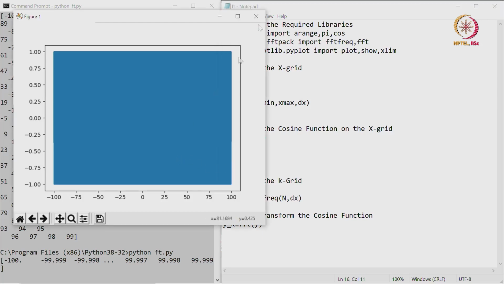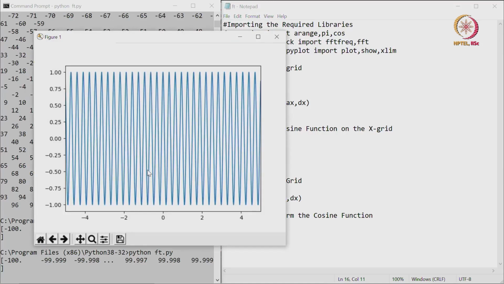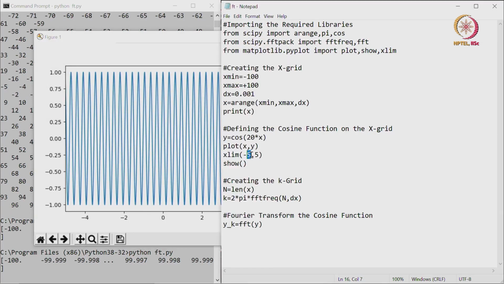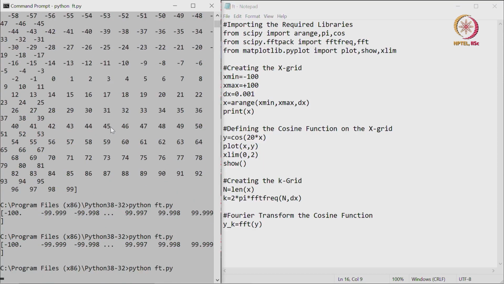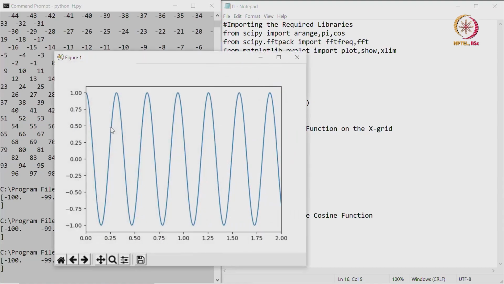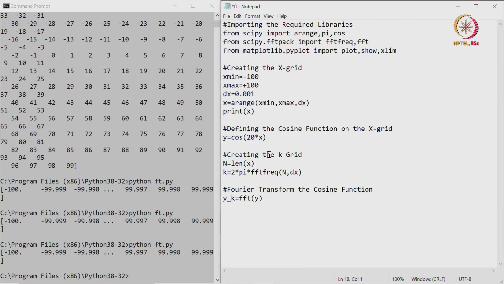If we set the x limit to a very small region, then we see that the cosine function has been plotted. We can also change the x limit from 0 to, let us say, 2, and that will be much more clearly shown. Then we see that the cosine function has been plotted on the x grid. Once we have confirmed this part, I can now delete it from here. We do not need it, and we can check after the Fourier transform what we are getting.